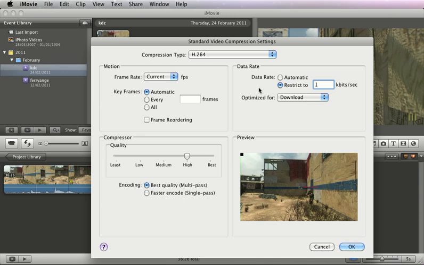So seeing this is a very short clip, we'll make it 10,000. If you have a very long clip, say maybe 12 to 15 minutes, I wouldn't really put it to 10,000. I'd put it to maybe 6,000 to keep the file size to a minimum. Leave optimized for download selected, and leave best quality multipass encoding selected.